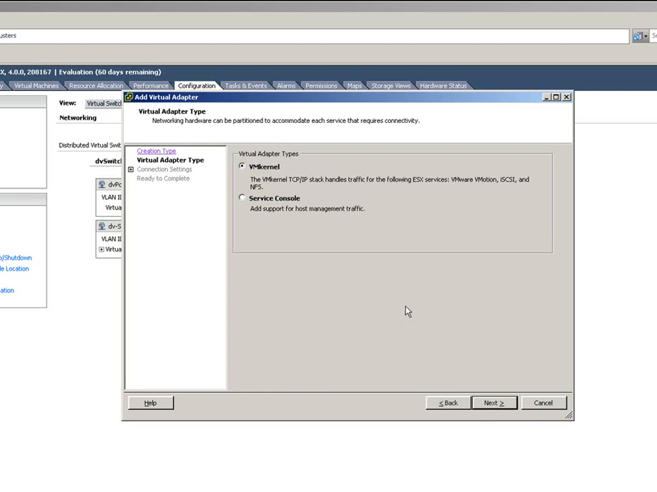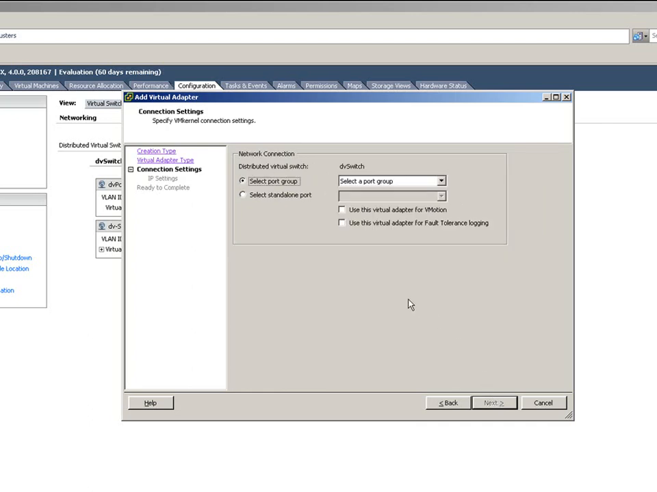Now it's going to give you the option. Do you want VM kernel? Do you want service console? We're going to click on VM kernel again. Now we're going to select the port group that we want to associate this with. We've created a port group before, so I'm going to use the standard port group here and select that. You can select a standalone port group if you want. If you wanted to use this for vMotion, all you would have to do is select this checkbox. If you're doing fault tolerance, you would select the second option. For the purposes of this example, we're going to use this for vMotion.